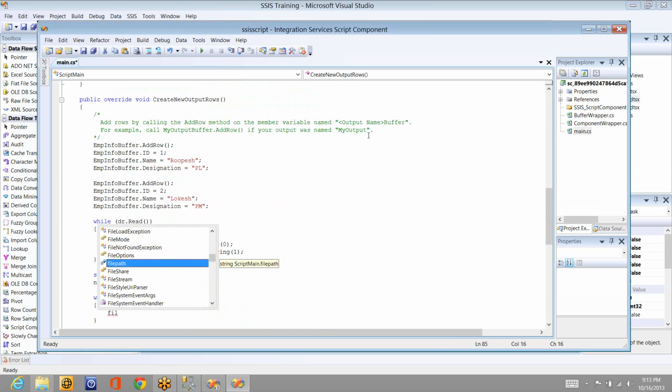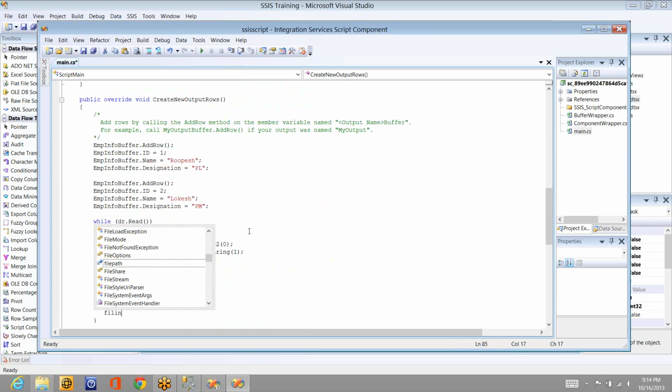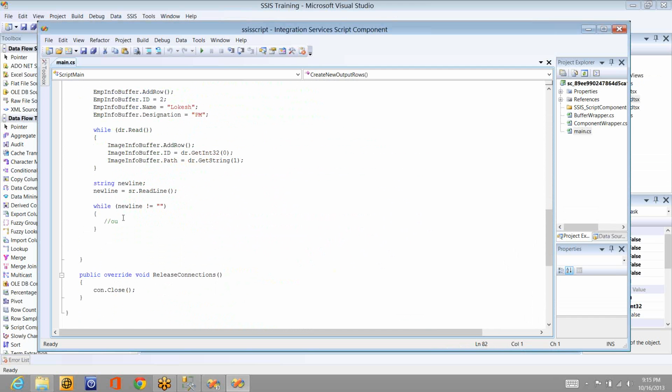Anyone remember that? Image or something? Image info buffer? No. File info buffer? No. Who remembers that here? What's the name I have given? So the name I have given is file info buffer.